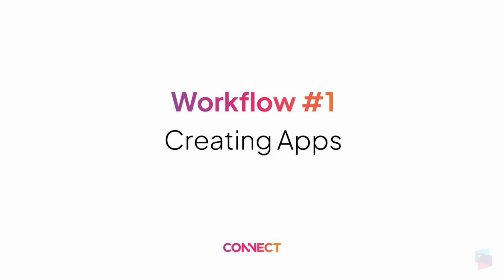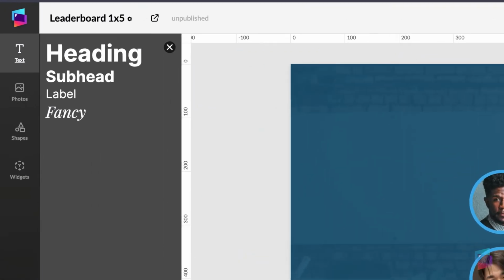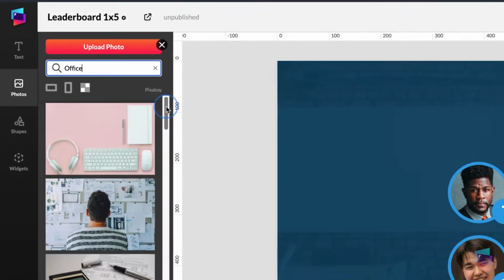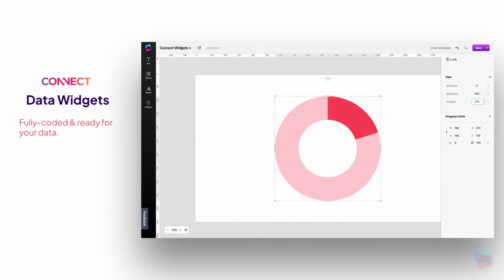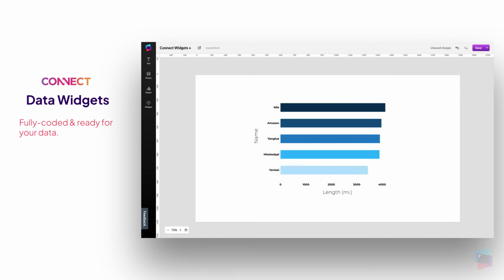Whether you're starting from scratch, the Connect template library, or layering data-driven elements on top of your own pre-made creative, Connect's App Builder is where all apps come to life. You'll find a familiar set of design tools, integrated stock asset library, plus a set of data widgets that provide fully coded shortcuts for designing with data.